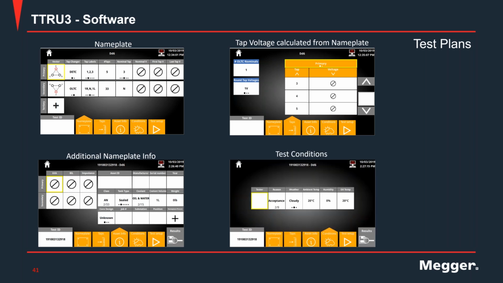Next tab is test conditions, right? The type of weather I'm testing in, the ambient temperature. Even though TTR results are not corrected by temperature, it's important to put that kind of information in my report. And why am I performing the test? Is it acceptance? Is it maintenance? Or is it because of a fault, for example?